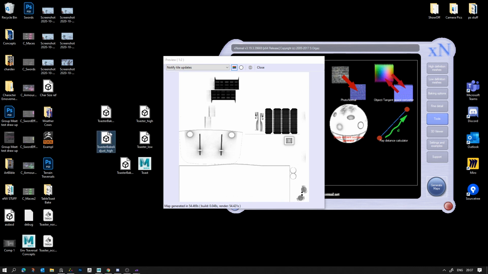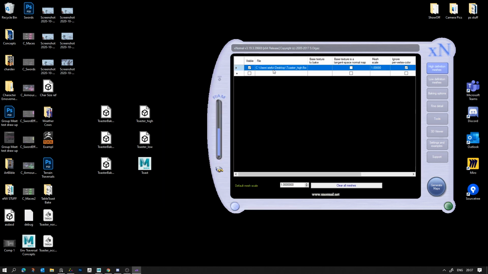So the adjusted ones are the exact same as the normal ones we had, but these are the ones where I moved the buttons into space for the forwards. And we have our toaster bake adjusted cage, and this is the one we expanded. Now let's go back to XNormals, and let me just show you how you can apply a cage.